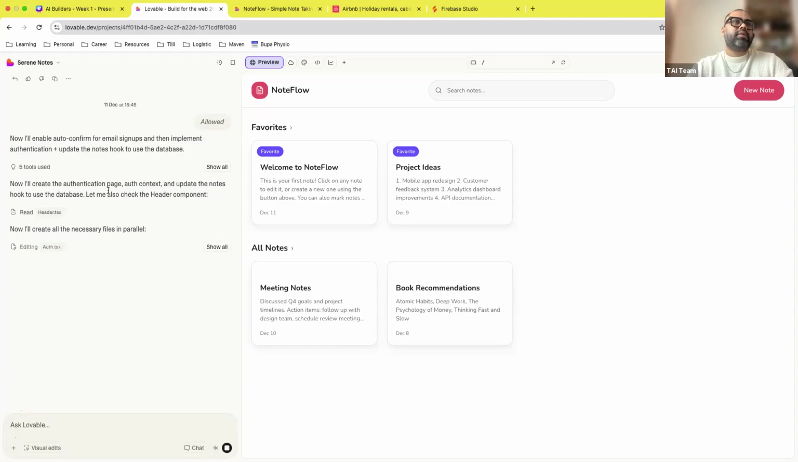So yeah, now I'll create the authentication page. Yeah, so adding the authentication as well. So it is adding all the requirements to store the data and also the authentication service. They've wrapped Supabase services within Lovable backend services, and that gives us the ability to connect them very easily via the chat interface.